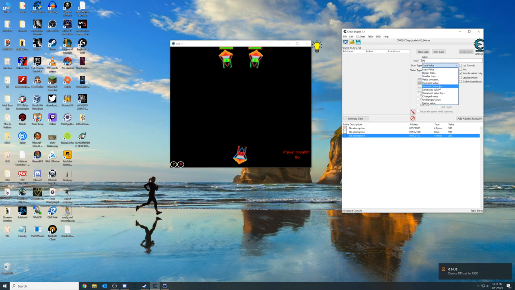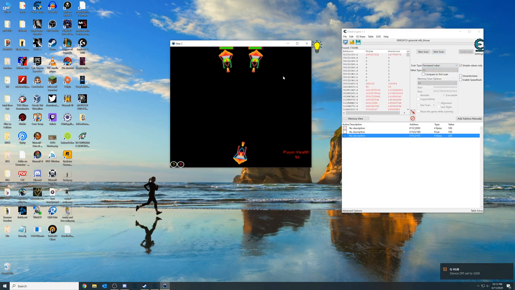So now we'll say decreased value. Do it 3 more times. Decreased value, 3 more times. Decreased value, 3 more times, and again. Okay, so now we end up seeing like a 176.